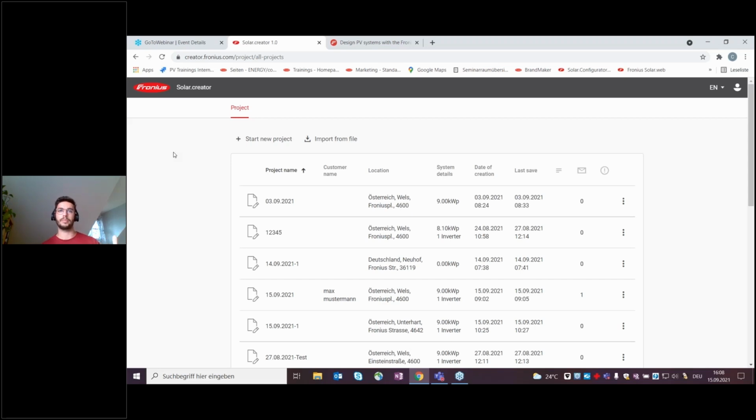Also, for example, there will be an add-on which makes this very fast and similar to the Fronius Solar configurator. And as I mentioned, the Solar.creator is very project-based now. First things first, we can start here with a new project, right next to the import from file. So you are able to export a project that you have done in the Solar.creator and give it to your colleague, and he is then able to import it to his account, for example, if he wants to work on it as well.